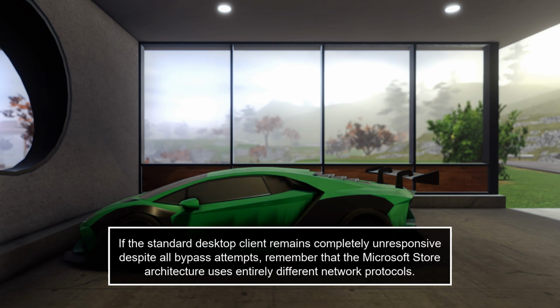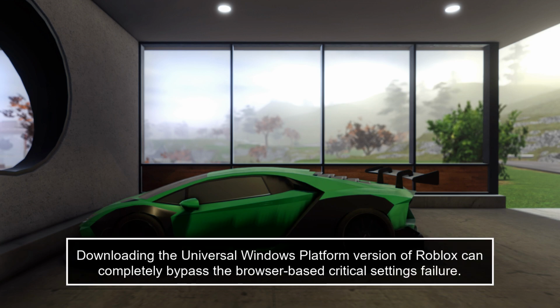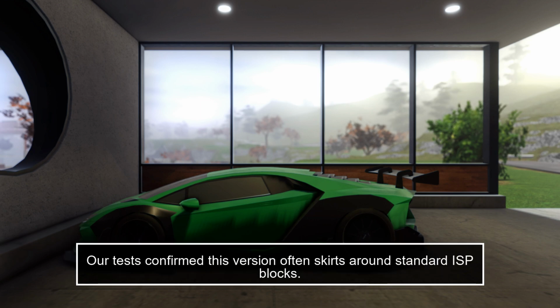Switch to the Universal Windows Platform client. If the standard desktop client remains completely unresponsive despite all bypass attempts, remember that the Microsoft Store architecture uses entirely different network protocols. Downloading the Universal Windows Platform version of Roblox can completely bypass the browser-based critical settings failure. Our tests confirmed this version often skirts around standard ISP blocks.